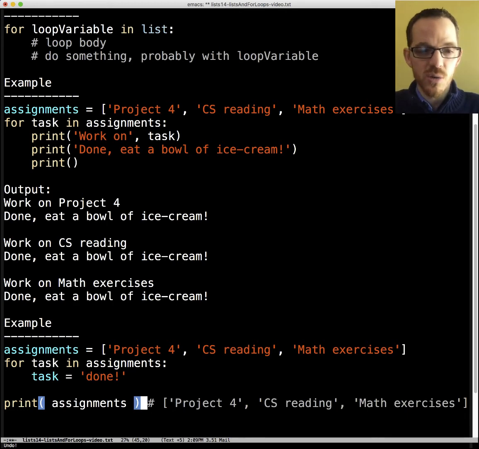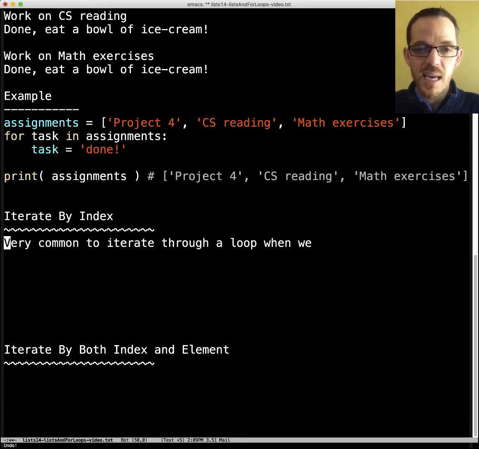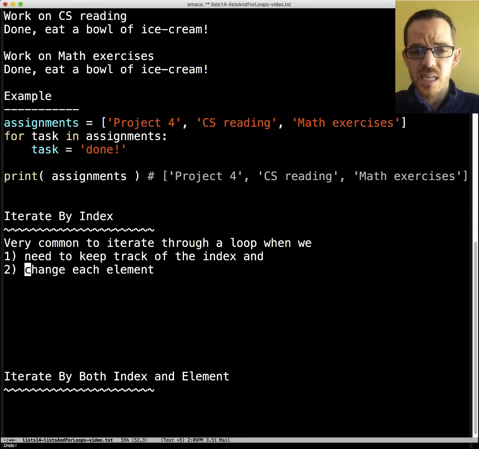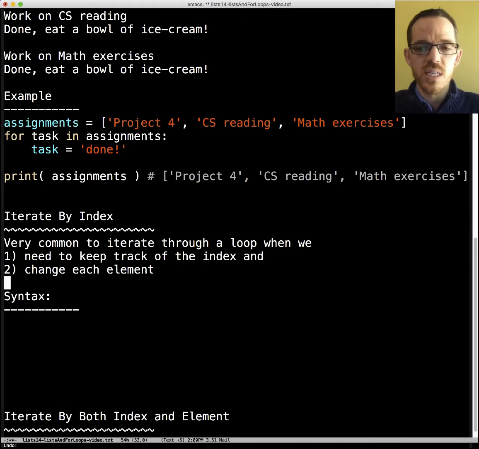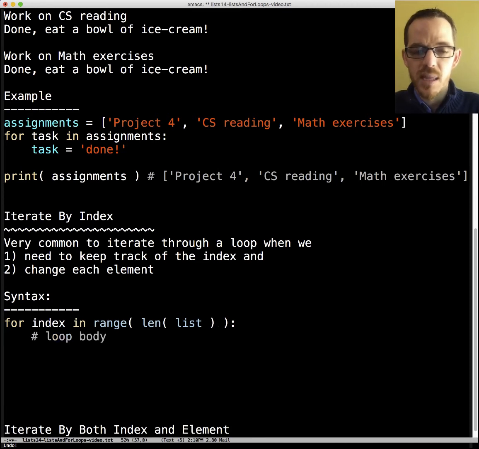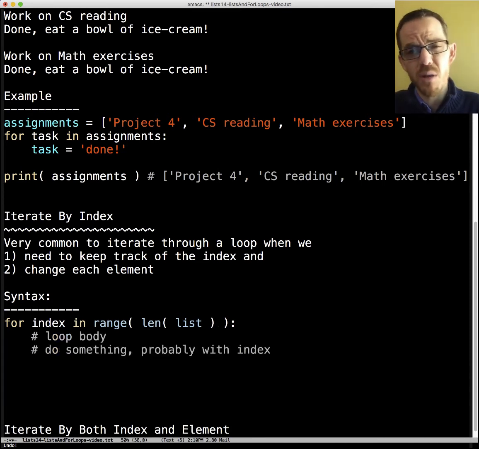Which brings us to iterate by index. And so this is very common to iterate through a loop when we, one, need to keep track of the index, and two, we need to change each element, or at least certain elements. So the syntax here is for index in range, and for range we're going to give it the length of the list, so that if the list changes or something like that, we always have an updated amount. And then again, the loop body, and do something probably with index or potentially the element using the index there.